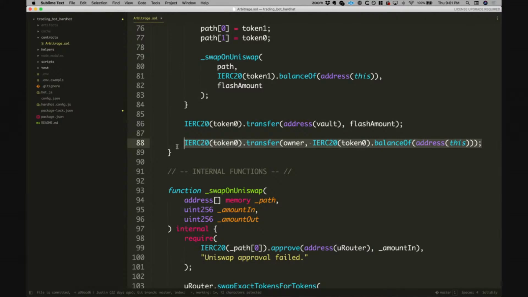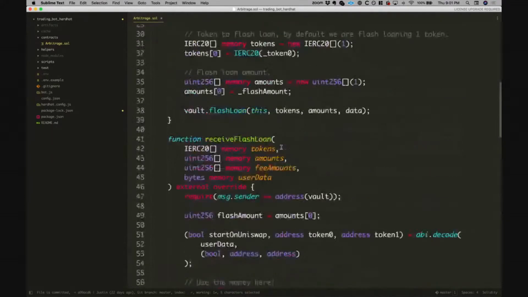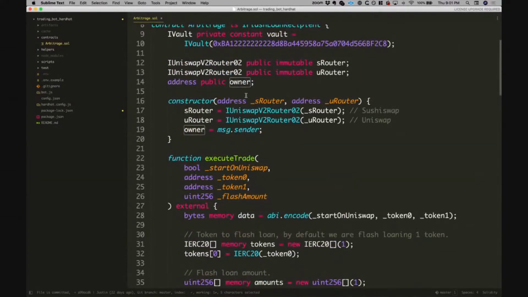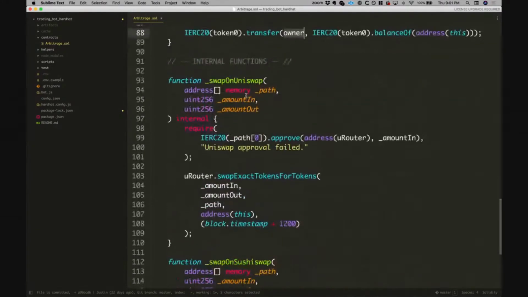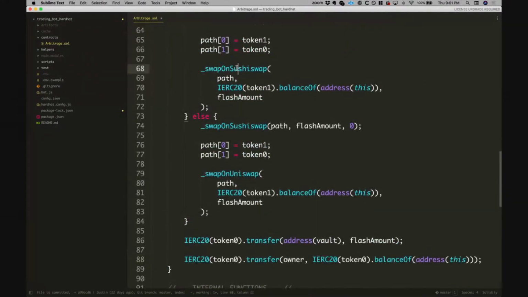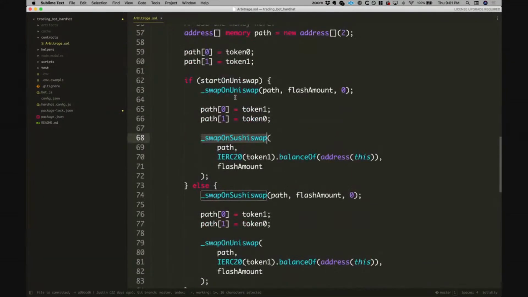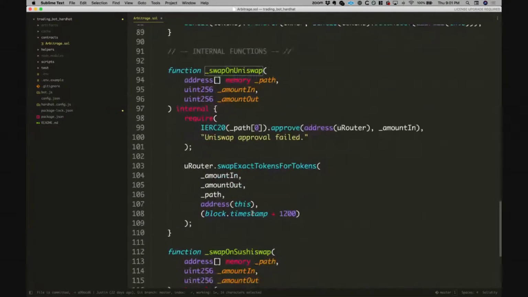You have 1,000 tokens left over, and you just pay those back to yourself. You transfer straight to the owner's wallet, which is what you set up here. And then finally, this swap on Uniswap and swap on SushiSwap functions are also in the smart contract.